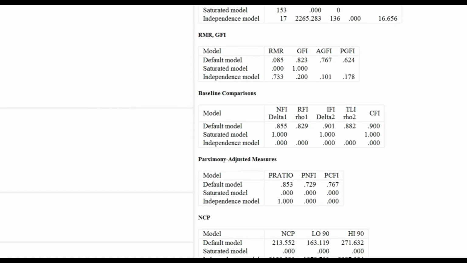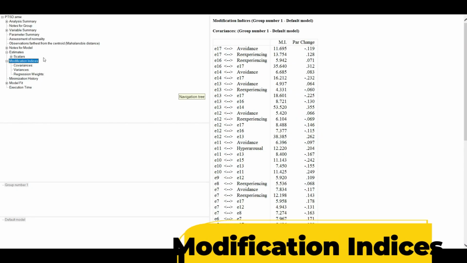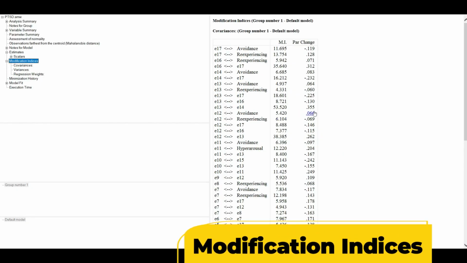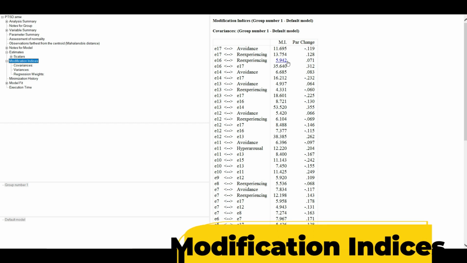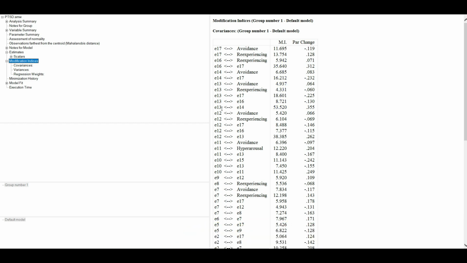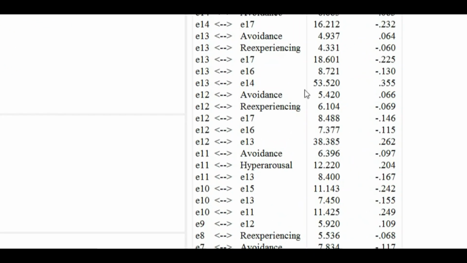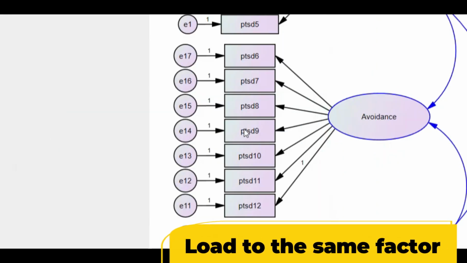So one way in which we can work on that is to have a look at the modification indices. Now once you look at the modification indices, you have to be very careful. So let us see what are the highest figures. So for example here, E13 and E14, that's a problem, because it is giving me a modification index of 53.52. So let us go back to the model and see whether we can do something about E13 and E14.